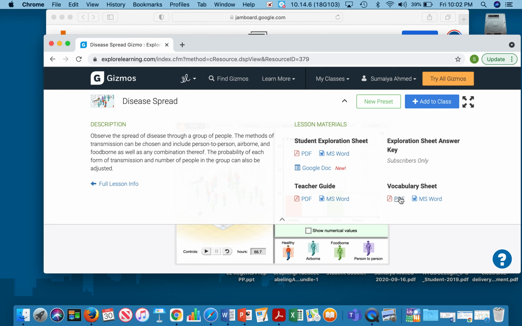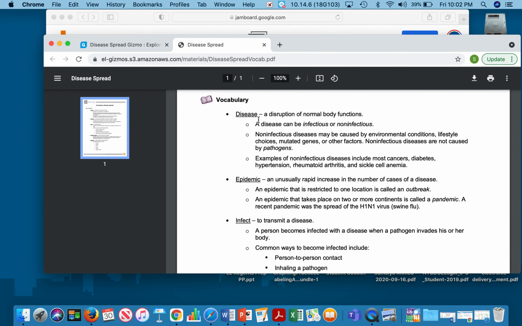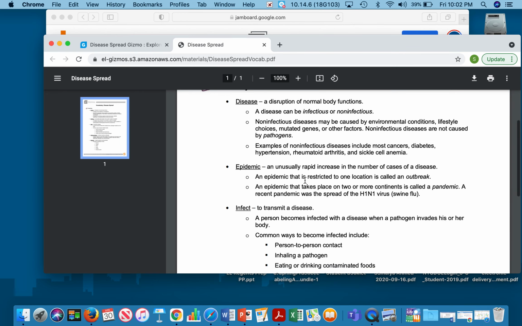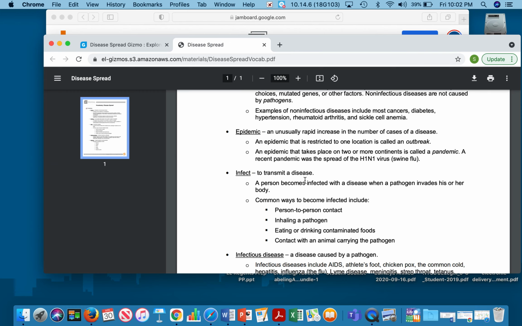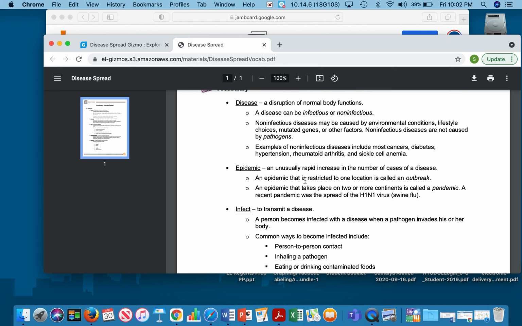So first, let's look at the vocabulary sheet. It's in PDF format and Word format. So the Word format you can edit. And it looks like this. And it has the keywords, definitions, and more information related to that word. This is the PDF format, but if you get the Word doc format, that would be better because you can always edit the vocabulary words. You can add more vocabulary words depending on your class, or you could add images to help students understand those vocabulary words.